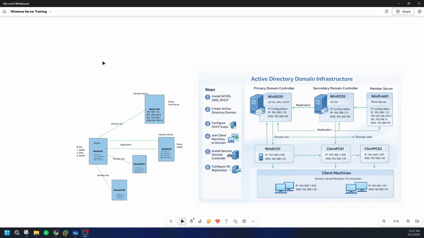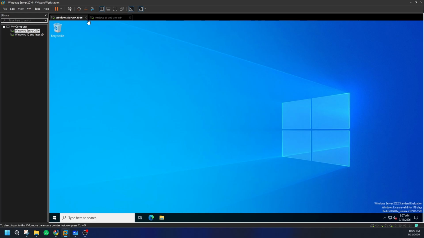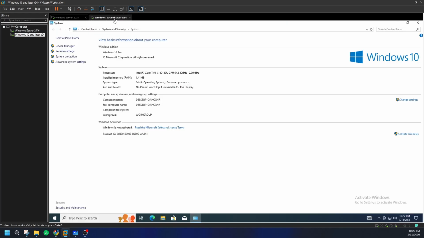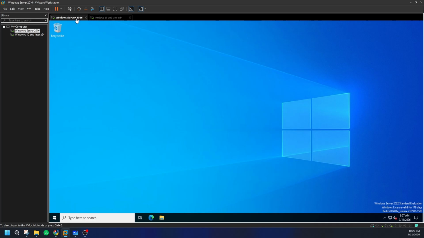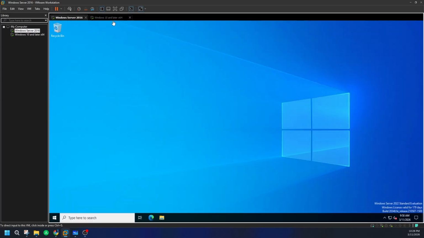So today's session we are going to discuss a Windows Server roles installation. So far we have created two virtual machines. One is Windows Server 2016 and one is client PC. My Windows Server I am going to make as a primary domain controller, and then we'll create one or two more client PCs, and then we'll see how the domain join happens, and how these computers are communicating with each other.